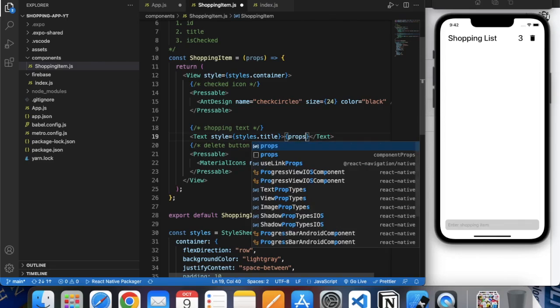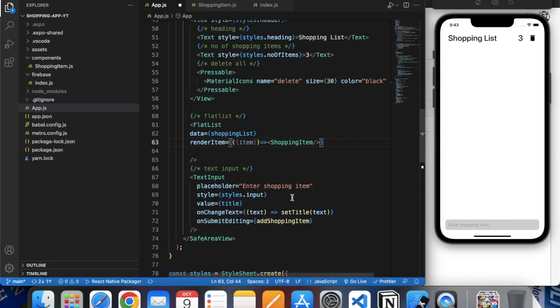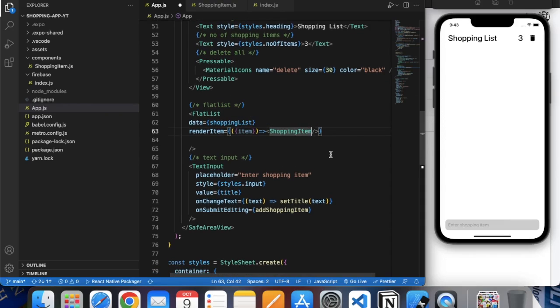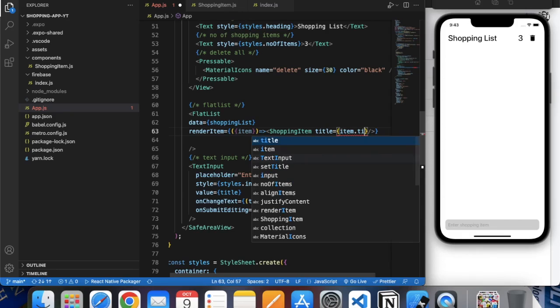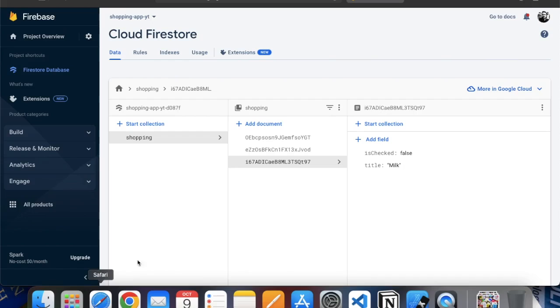Here let's say props.title. Let me save this one. Back to App.js. Here let's pass title because we received title in ShoppingItem. Title will be item.title. So each object in our Firestore is considered an object, and we are passing this title.